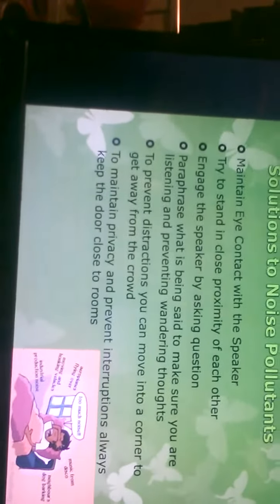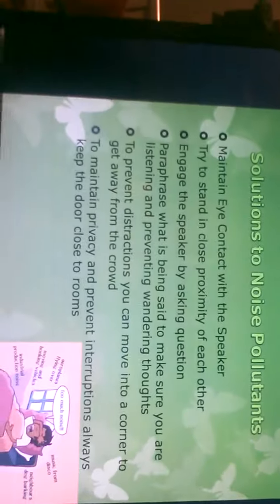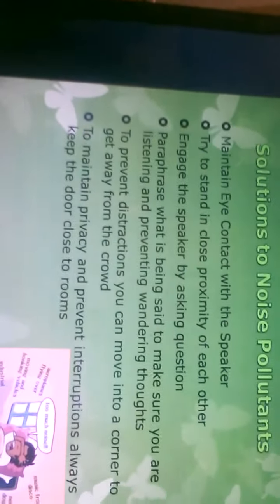Solutions to noise pollution. Maintain eye contact with the speaker. Try to stand in close proximity to each other. Engage the speaker by asking questions. Paraphrase what is being said to make sure you are listening and to prevent wandering thoughts. To prevent distractions, you can move into a corner to get away from the crowd, maintain privacy, and prevent interruptions. Always keep the door closed to rooms.